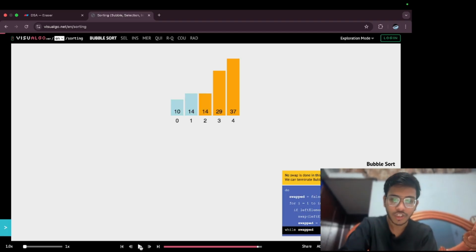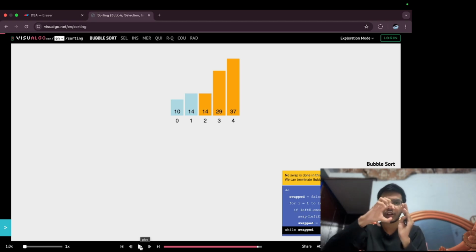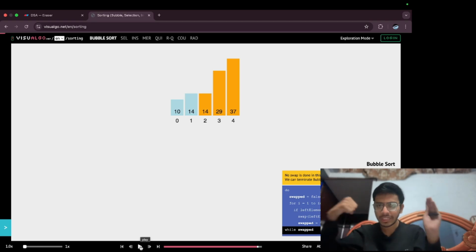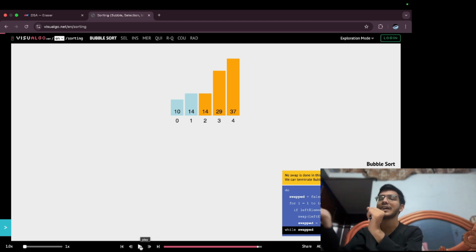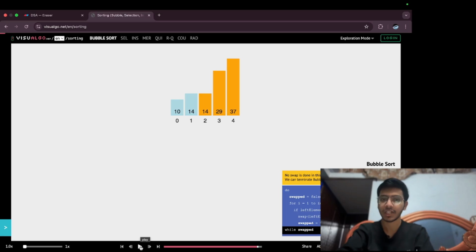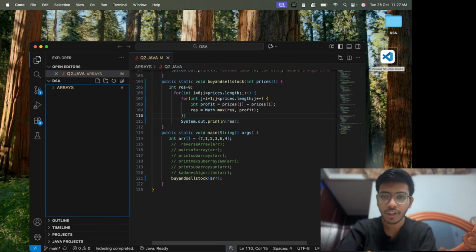Okay, I don't know how to stop this. Okay, you can see that the largest element came at the last. So the logic of bubble sort is that you keep comparing elements, and while you compare, push the largest element at the end, as simple as that. Now let me code it.